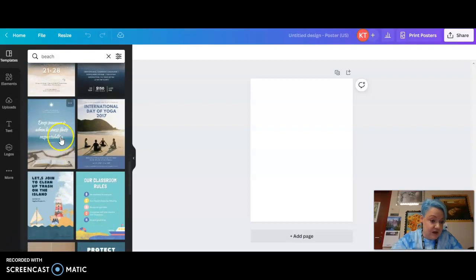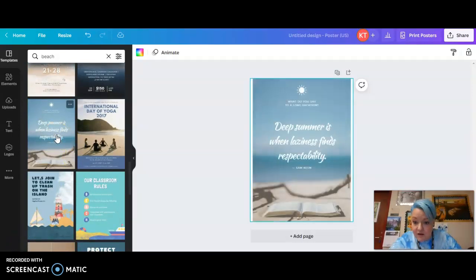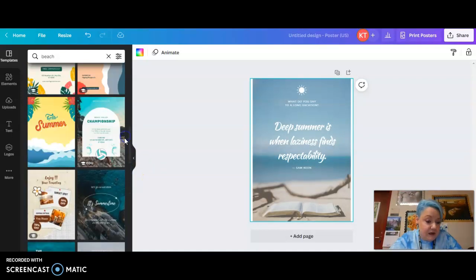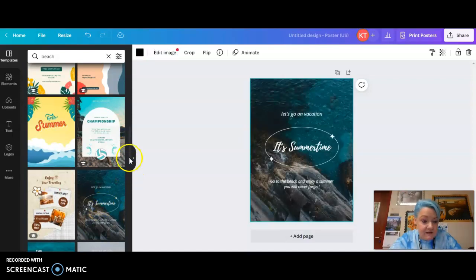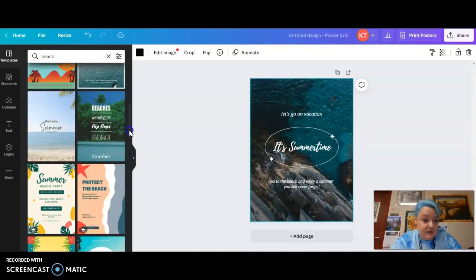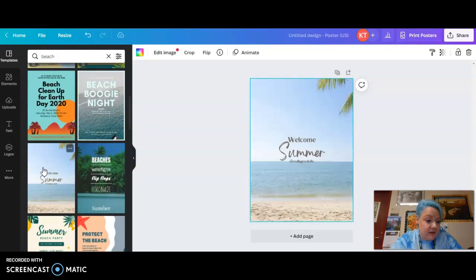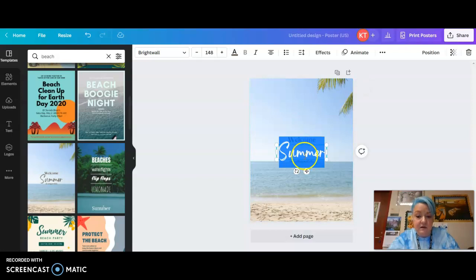I kind of like that one. That's pretty cool. Let's see what else. I'm going to find one that speaks to me. Let's see. It's summertime. How about this? Okay, I like that. That's where I'd like to be right now. When you want to change the text on these, you just click the box and you can change what it says. So, welcome, Mrs. Taylor. Yes, I'm at the beach now.